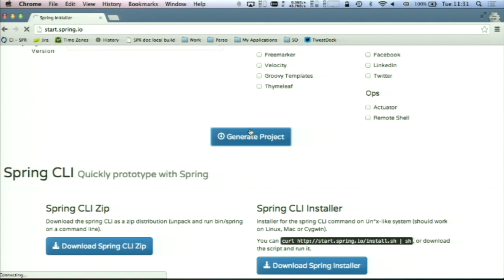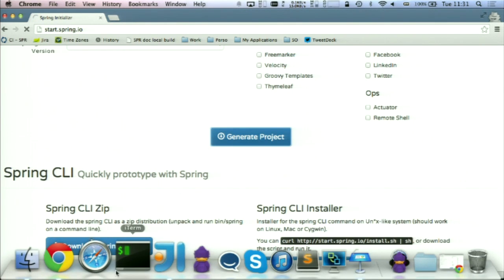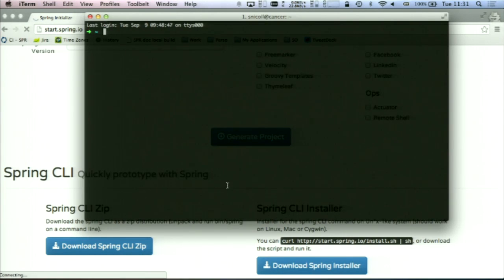Generating the project. So that's basically going, if I have internet. Please, can you stop browsing the web, please? For a minute? OK, if that doesn't work, I have a backup plan, so that's fine.